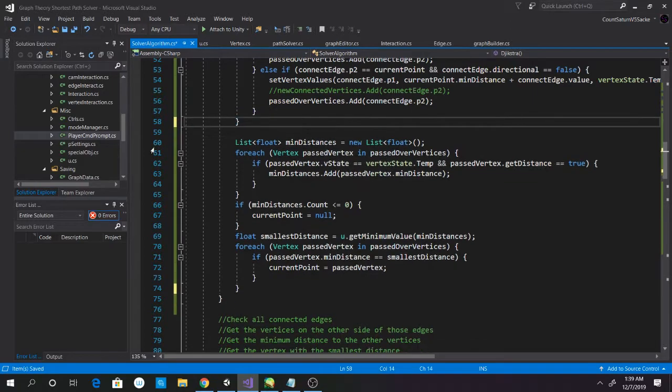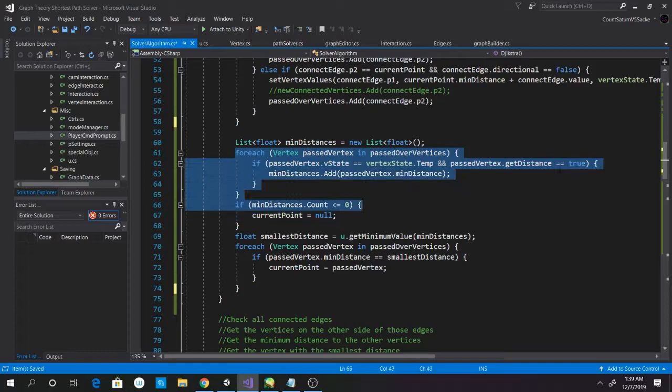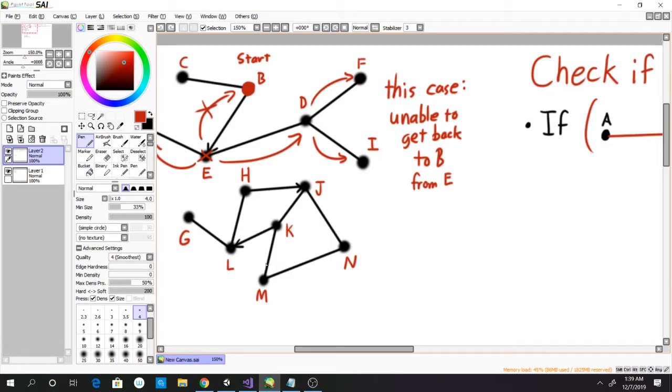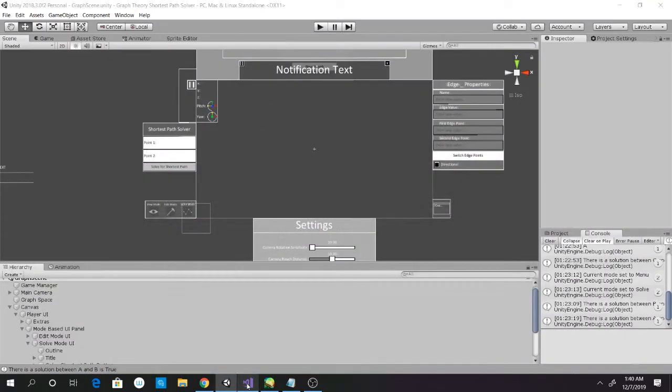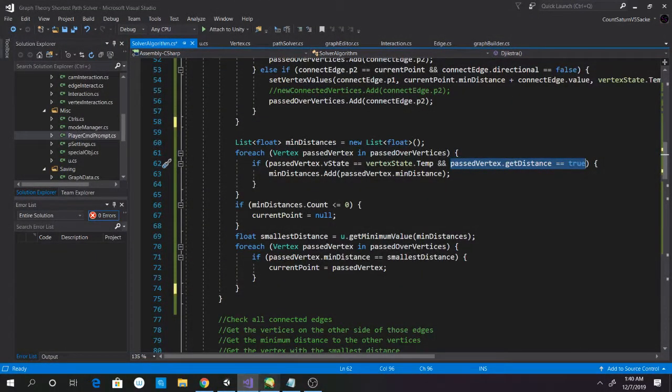Otherwise, if the minimum distance is completely zero, let's just say that if the min distances list is zero, that means that we managed to go through all of the past vertices and this if statement was not satisfied. So therefore, there are all the past vertices that you can get to within an interconnected graph that's not disconnected and whatnot. We'll say that they're all permanent and you've all gotten the distances to these vertices. Okay.